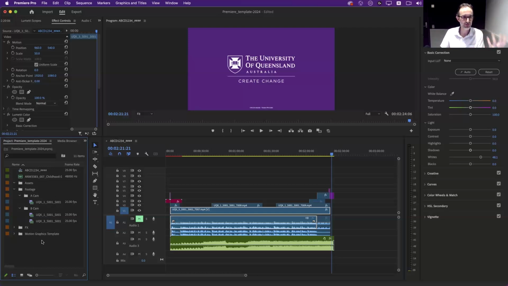So this is where you have all your files, where all your files are imported to. So this is where you bring in any video files, any images, any sounds, and I'll show you that in a moment.